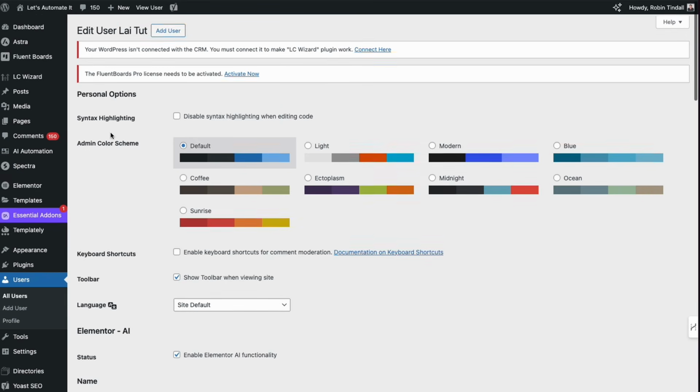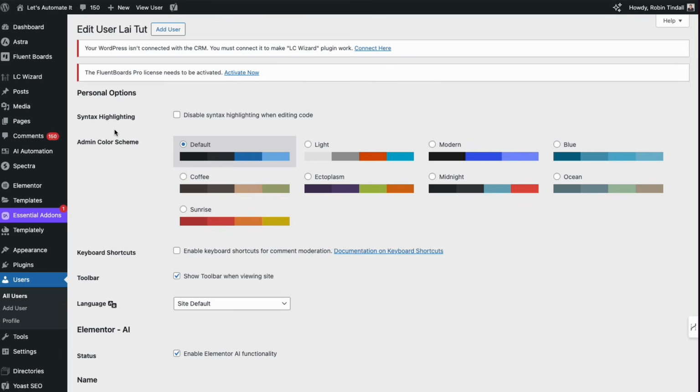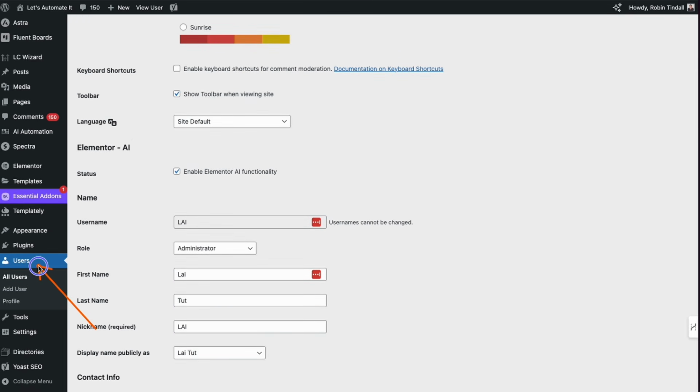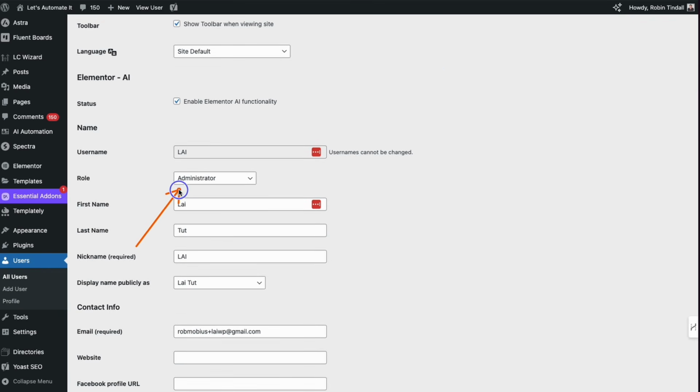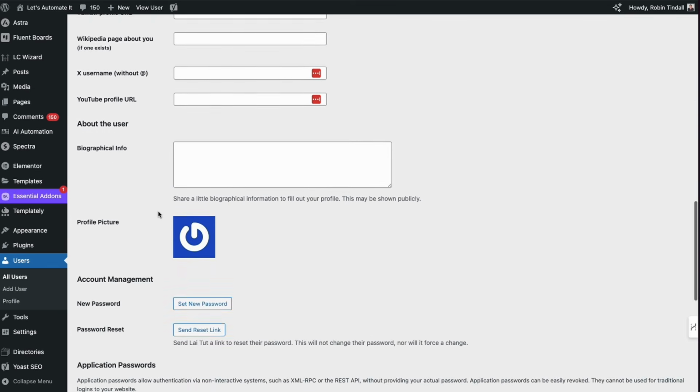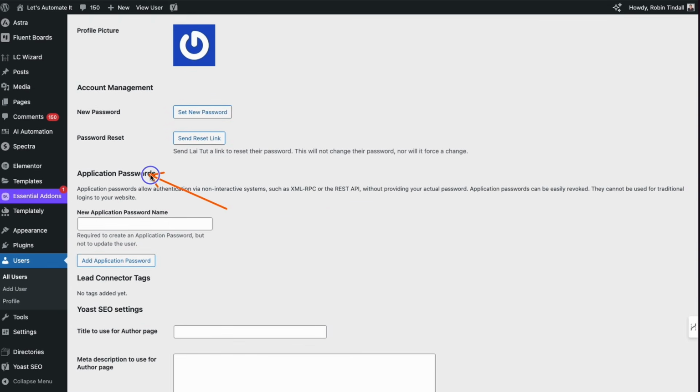So here I am on our WordPress site. I've created a demo user for this, and you can see I'm in the user section of my WordPress website. If you're familiar with WordPress, you know what I'm talking about. This is an administrator account, although that doesn't matter. But what we're going to do is scroll all the way down here, and we're looking for this application passwords. This is the critical part.